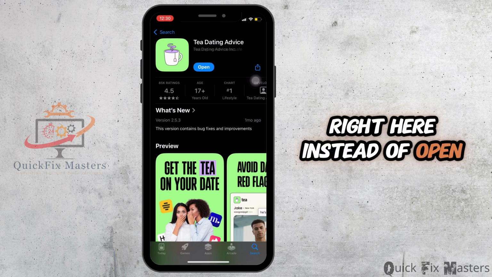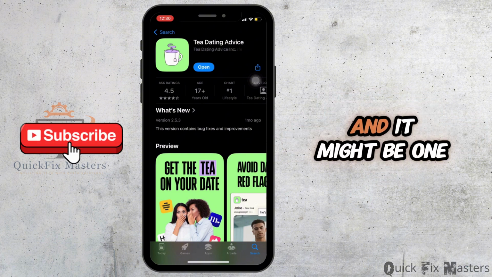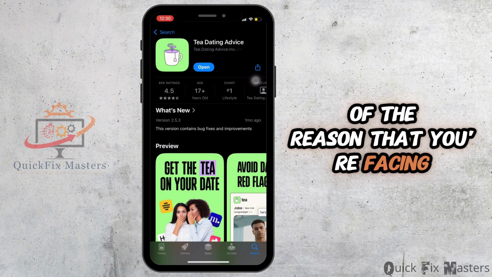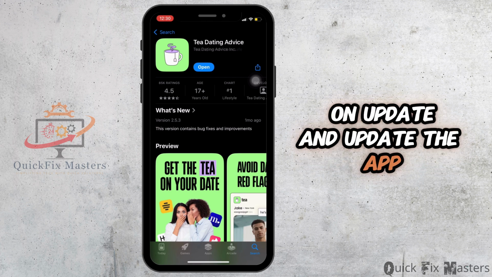Right here, instead of open, if you see the option of update, then your application is not up to date, and it might be one of the reasons that you're facing this issue. In this case, simply tap on update and update the app.